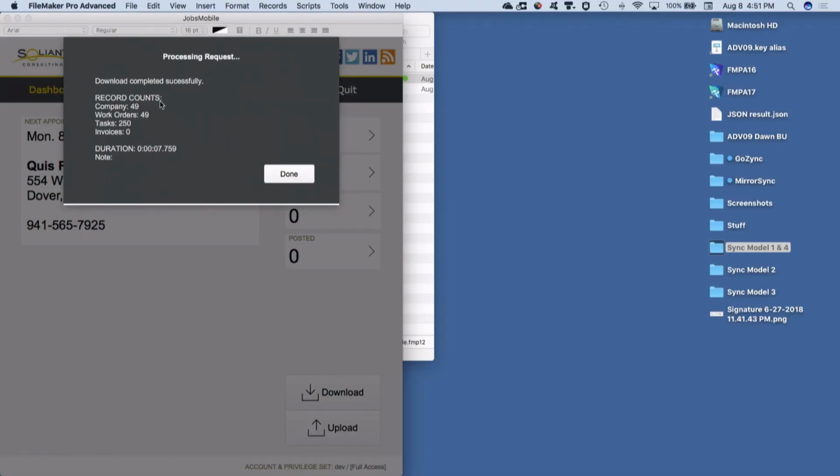Now the data API is going to return by default 100 record chunks. So if you're trying to bring down more data, you're going to have to bring it in chunks and loop. Loop through chunks, okay?